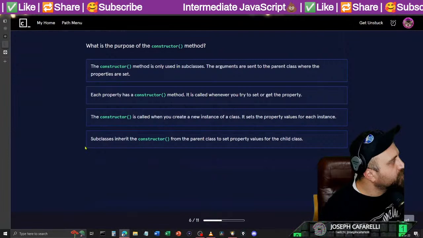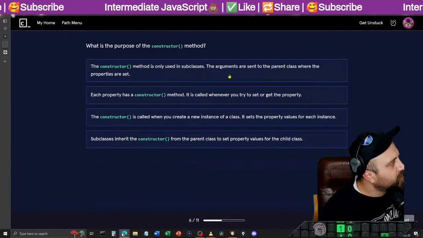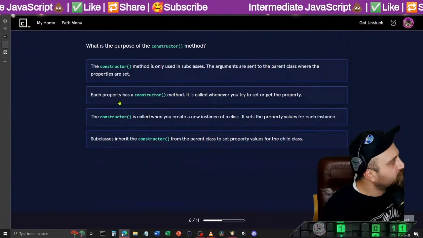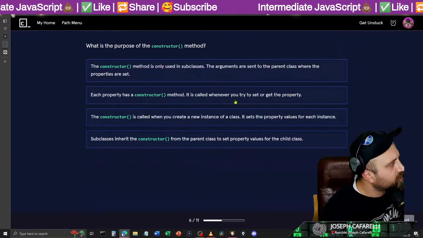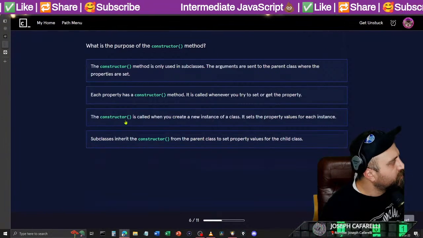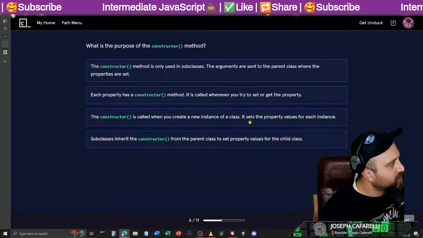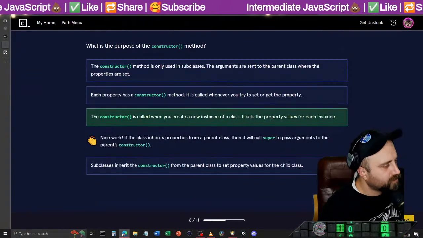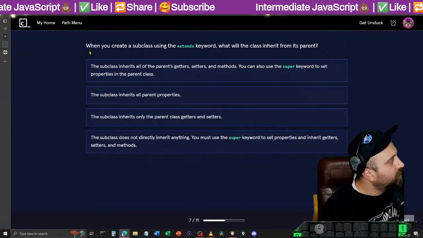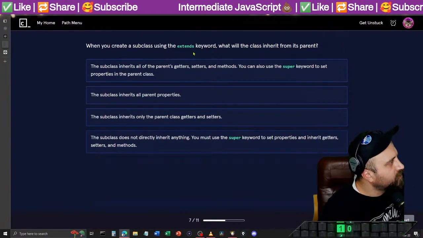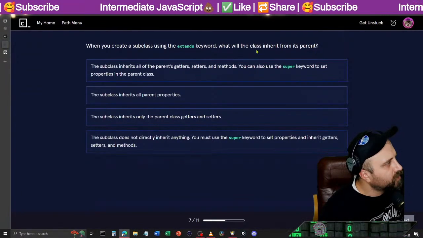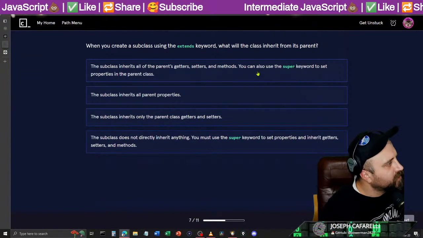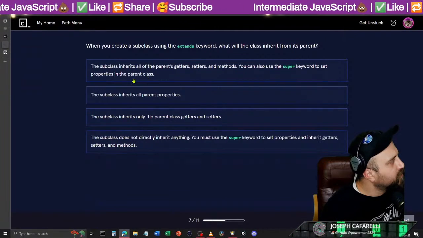Alright, what is the purpose of the constructor method? Since the parent class's properties each have a constructor method, it sets properties on an instance. When you create a subclass using the extends keyword, what will the class inherit from the parent? The class will inherit all the parent's getters, setters, and methods.